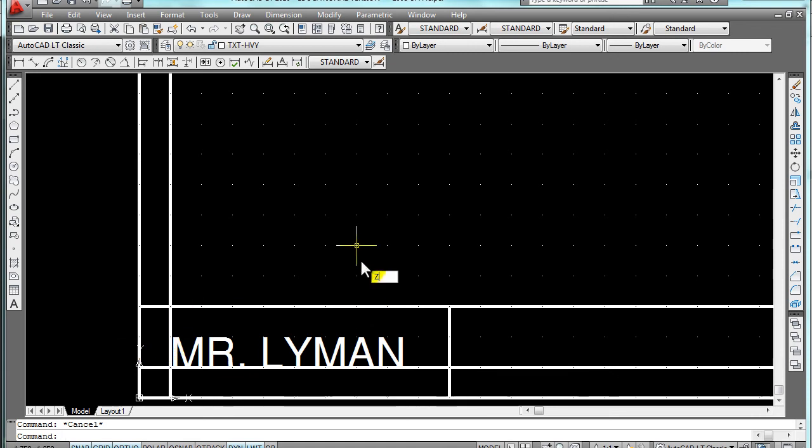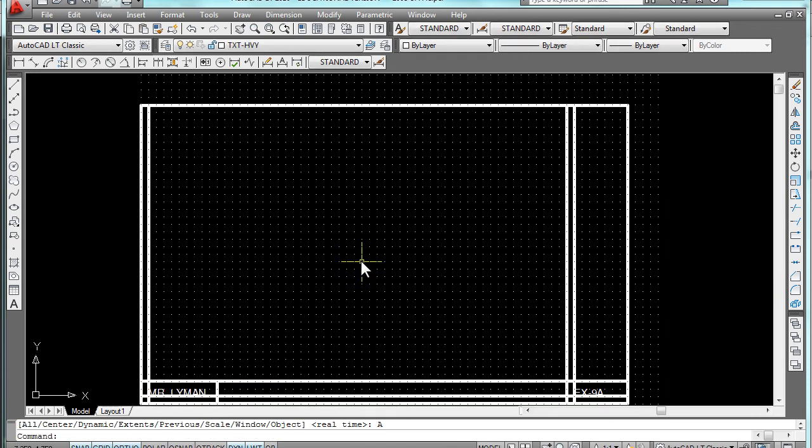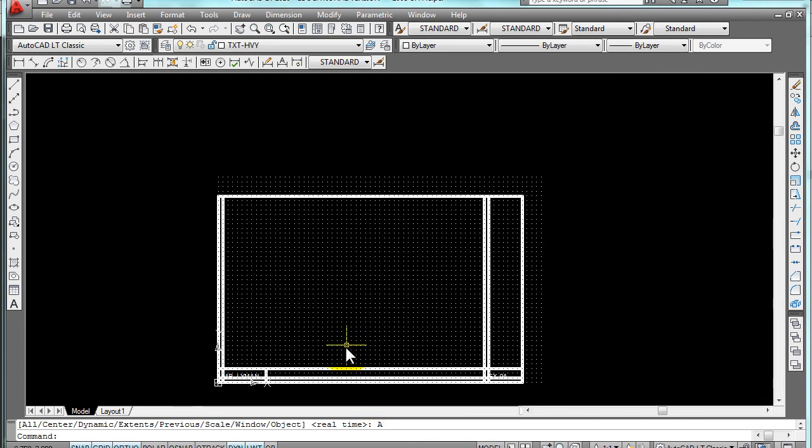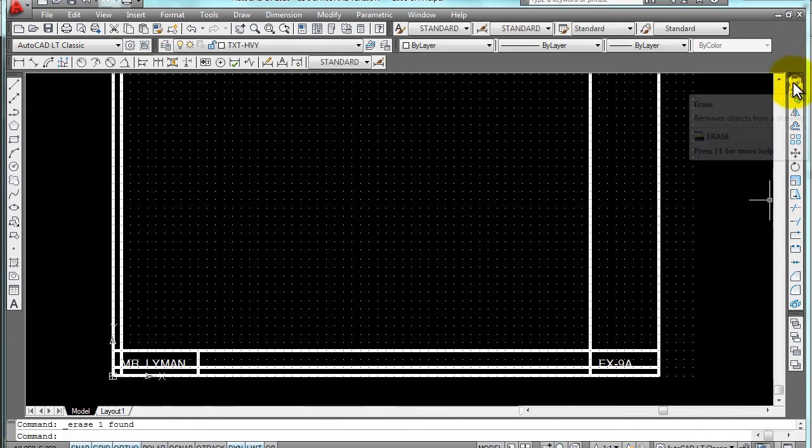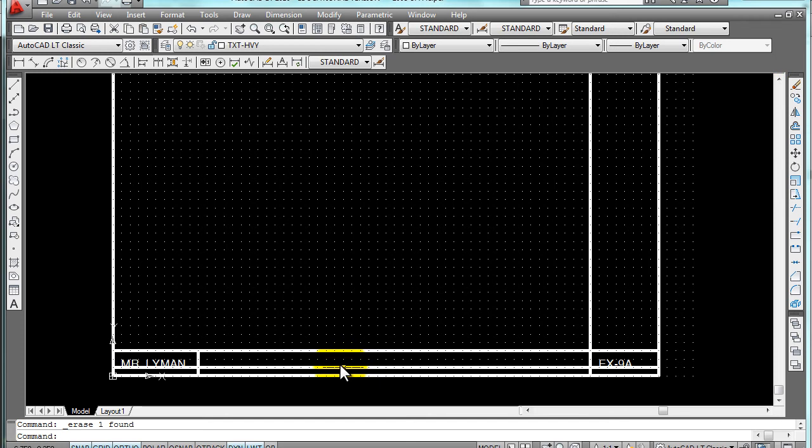Okay, so I'm going to go Z enter A enter to see what I have. Before I put the title text in here, I'm going to clean things up a little bit so it's not so messy. So I'm going to go ahead and erase this line. I'm going to go right ahead and erase this line. I'm going to erase this line. And I'm also going to trim this line right here.